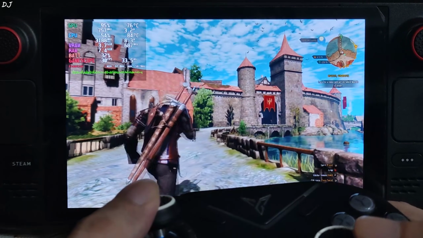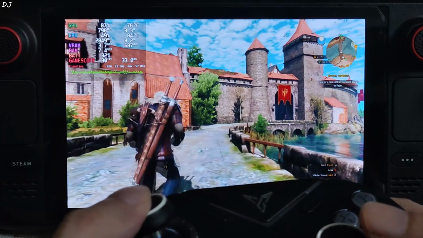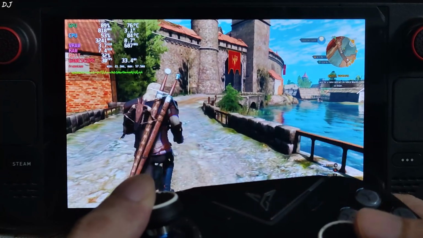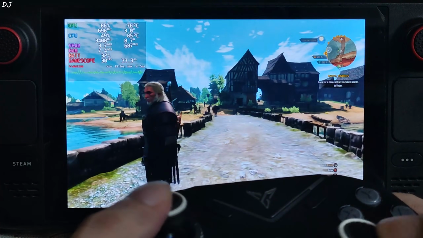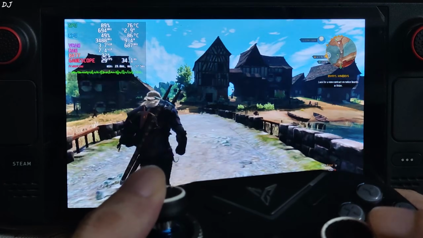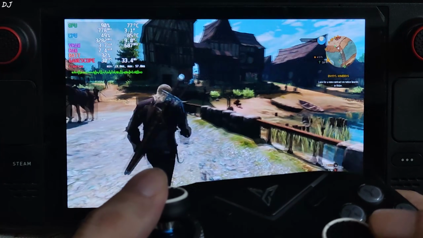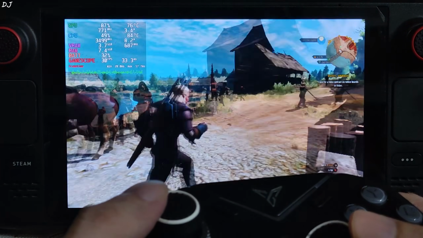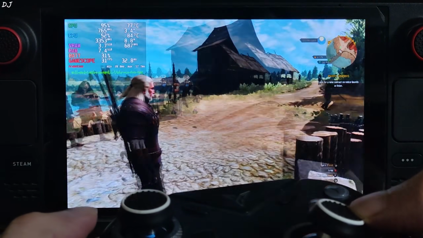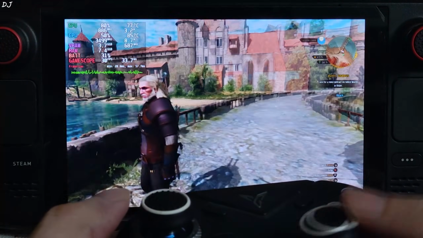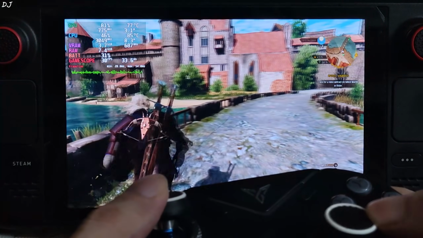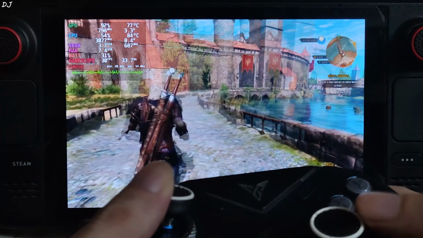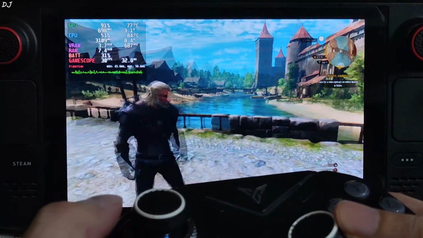There's Geralt standing outside the city of Novigrad. FPS here is locked at 30. Here GPU load, it's close to 85%, 85 to 90. So we have some GPU headroom available for LSFG. Animation quality. Not observing any graphical artifacts. I haven't enabled LSFG yet.